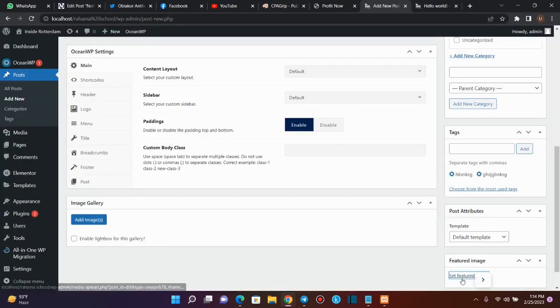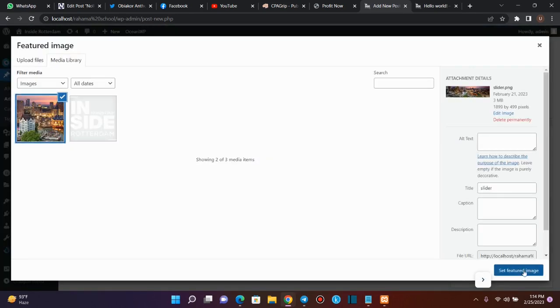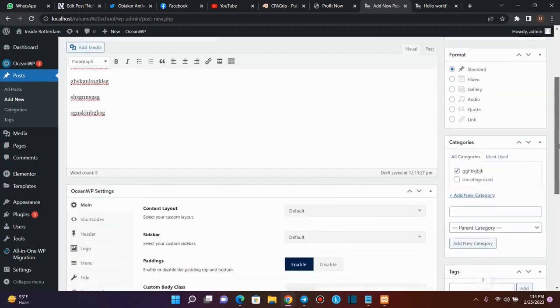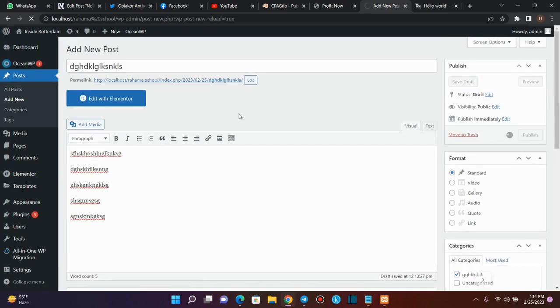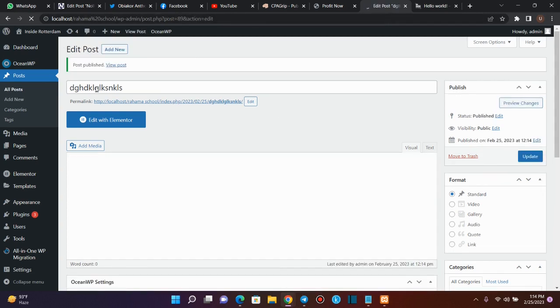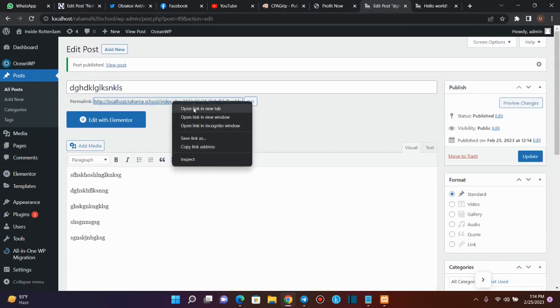Take for instance, this is the image. So all I just need to do is click set feature image, and then click on publish. So meaning I have created this particular post. If I want to view this post, I will simply click on this link and view the post.